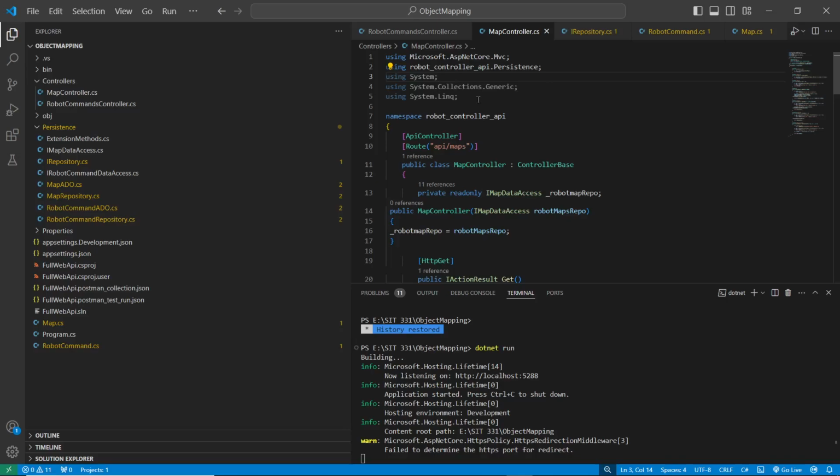These are some other libraries like System.Collections.Generic, which imports a generic namespace. Then we are using System.Linq. This line imports the System.Linq namespace, which provides LINQ functionality for querying collections.